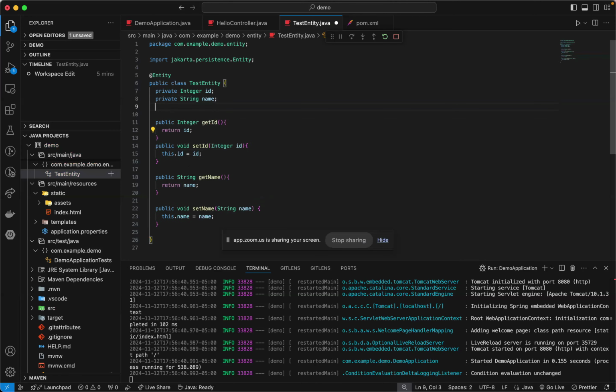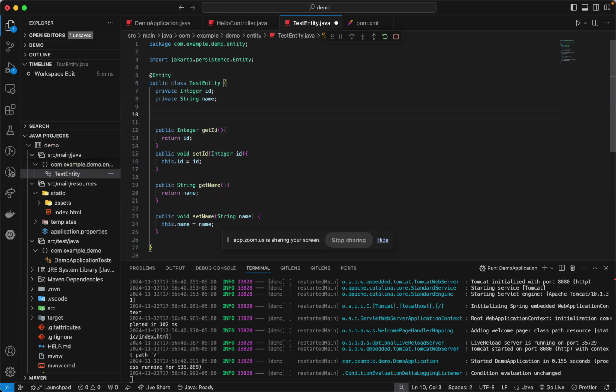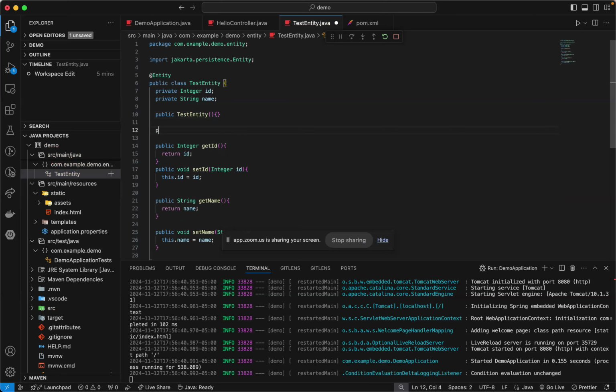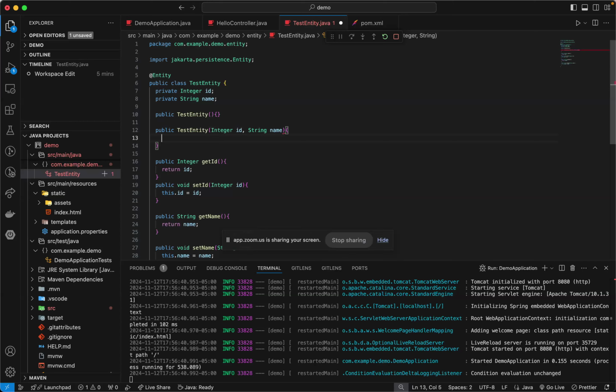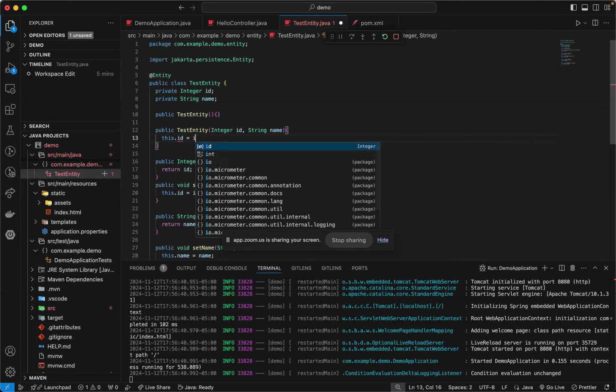Okay, awesome. Now, last thing we need is a constructor with no arguments and a constructor with all arguments. Once again, I'm going to explain later why we are making all of this extra work. TestEntity, and then we're going to say no constructor, so this one is going to be empty. Public TestEntity, and this one is going to have integer ID, string name passed as arguments, and we're going to set its fields, this.ID, the same way we did before, equals ID.